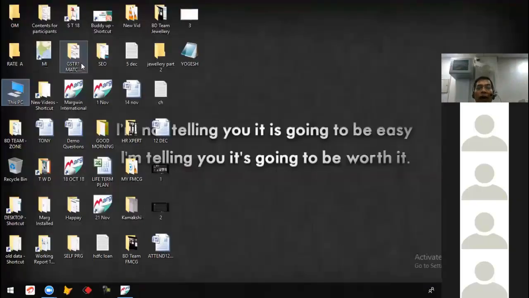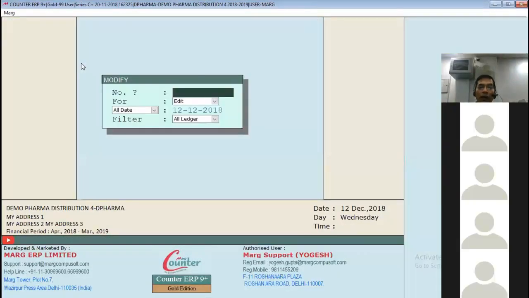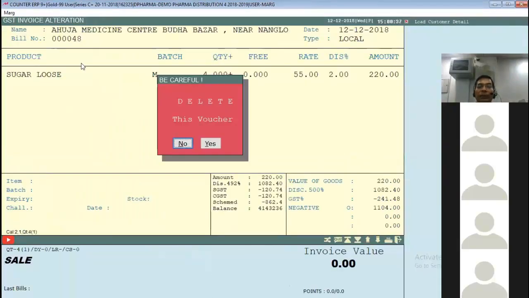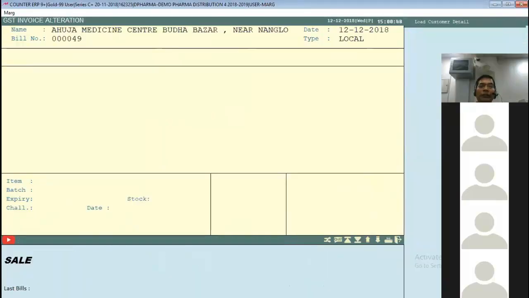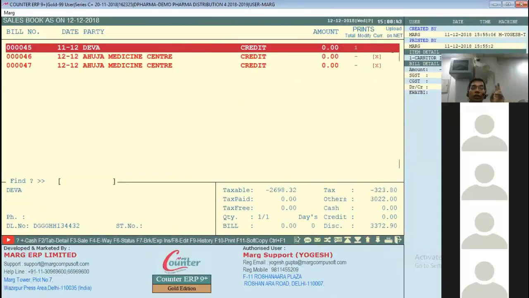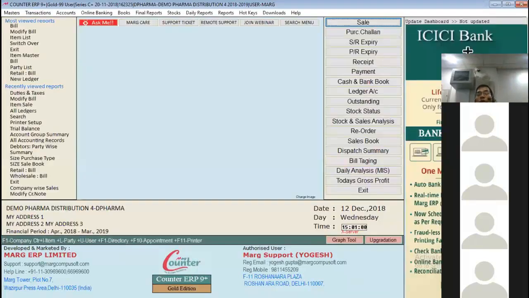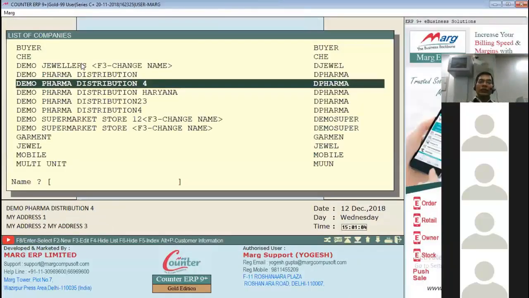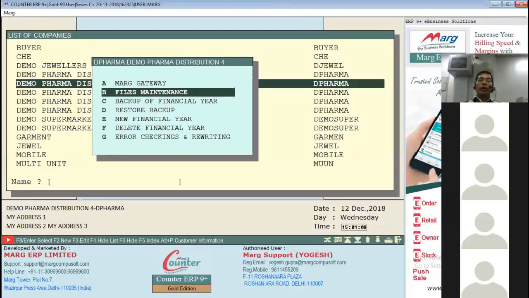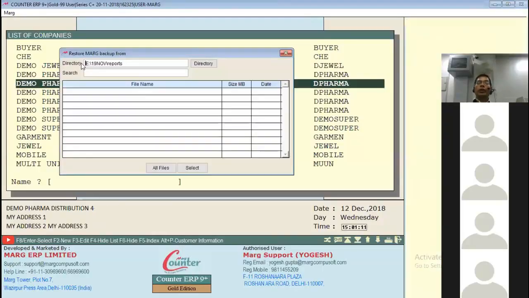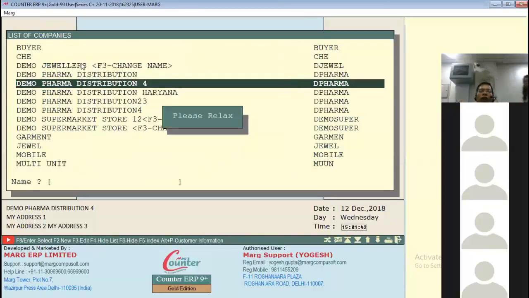So now I delete some bills. Alt M. I delete this bill. I delete this bill. I have deleted 2 bills. So now I would restore that. How to restore? Alt X. Select the company. I have the option called restore backup. While restoring the backup, it is asking me for a location. I put here C drive. Now this is the file.